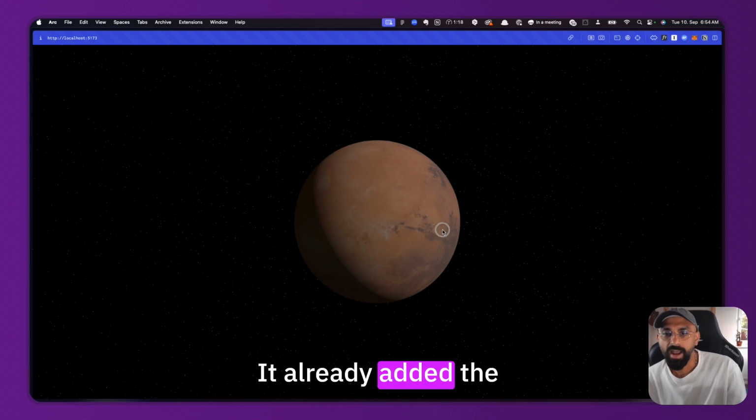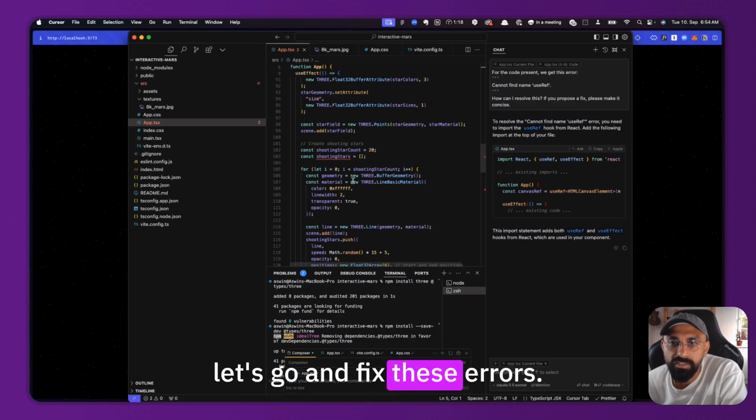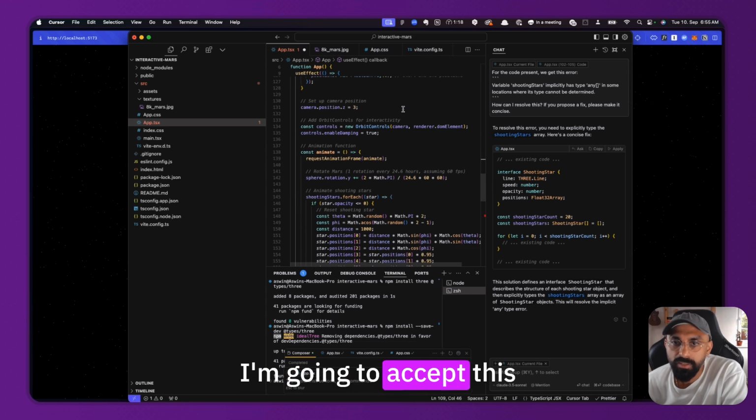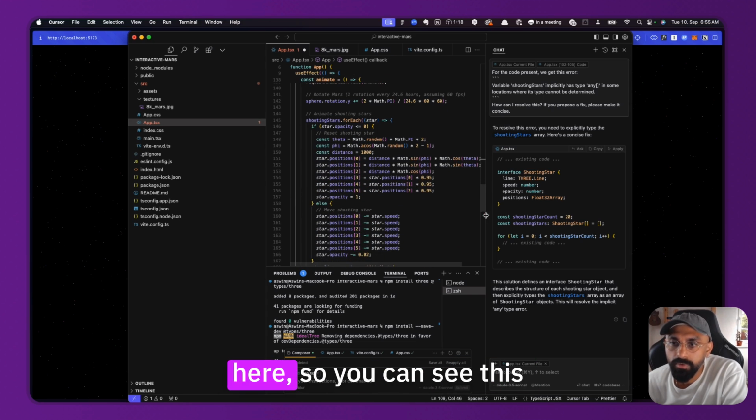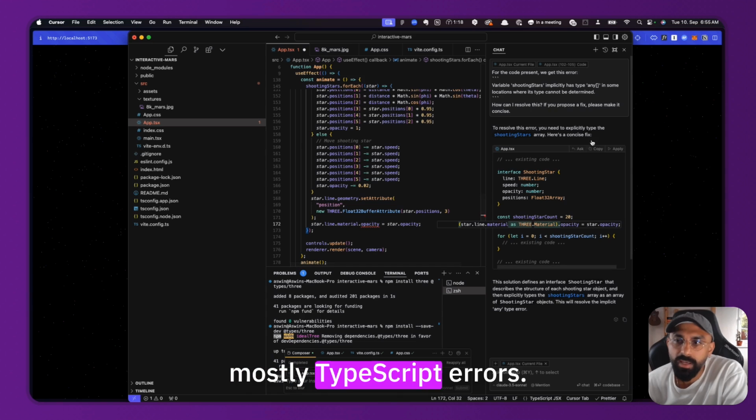First, let's see, it already added the sunlight, which is looking really beautiful already. But let's go and fix these errors. Okay, so I'm just going to say apply, and it applies those fixes. I'm going to accept this part. And if you go here, you can see this red dot to indicate where these errors are.